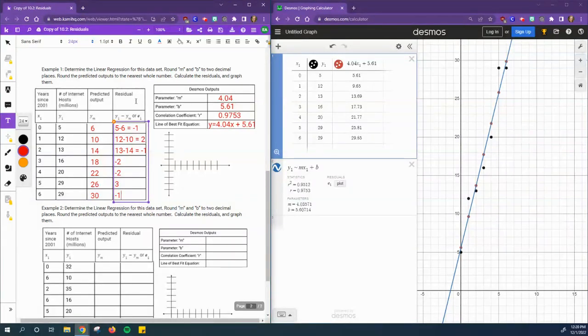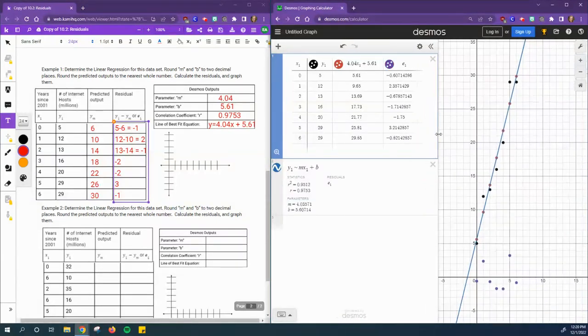Now, we could have made Desmos calculate the residuals for us. There is a very handy button that appears here. When you ask Desmos to generate the parameters for us, it also has this icon appear here, residuals E sub 1 plot. If you click this plot button, it will automatically add in a new column to the table. And if we scroll over, we can see these are the residual values. And if we compare these residual values to our rounded residual values, we'll see that we're pretty close.